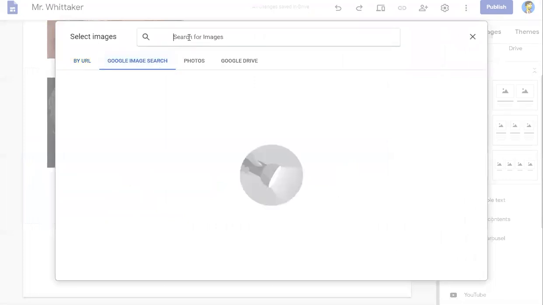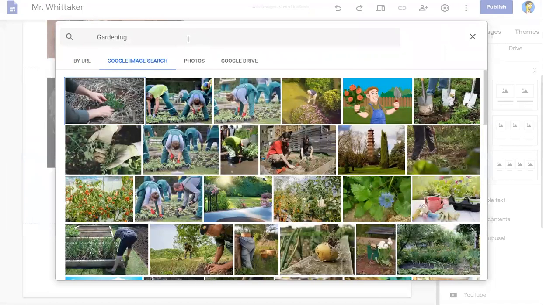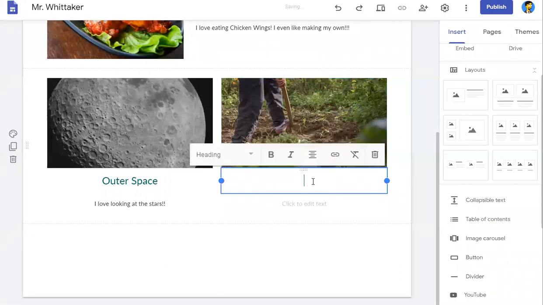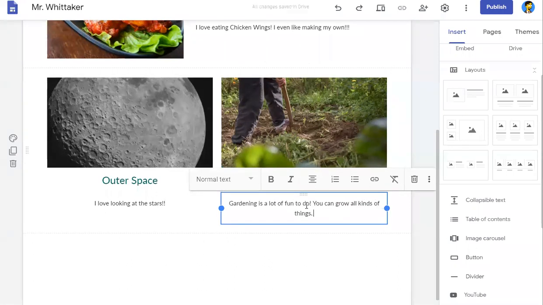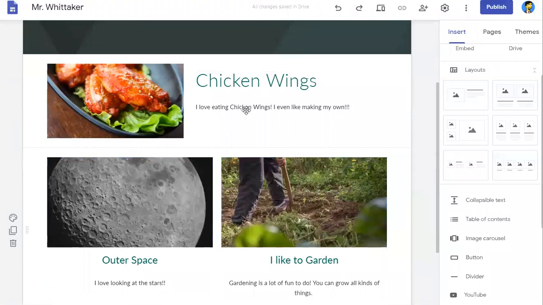And the last thing that I sort of like people to know about me is that I love gardening. I grew up on a farm, so I have planted lots and lots of vegetables in my time, and I've also worked in the garden. So I like to garden. Gardening is a lot of fun to do. You can grow all kinds of things. All right, so there, I've added some text about gardening, and now I have 3 pieces of information about me.